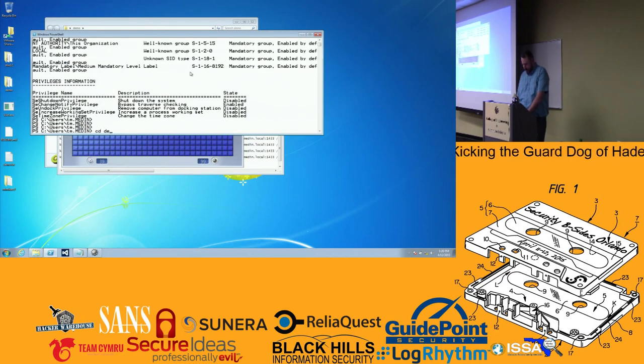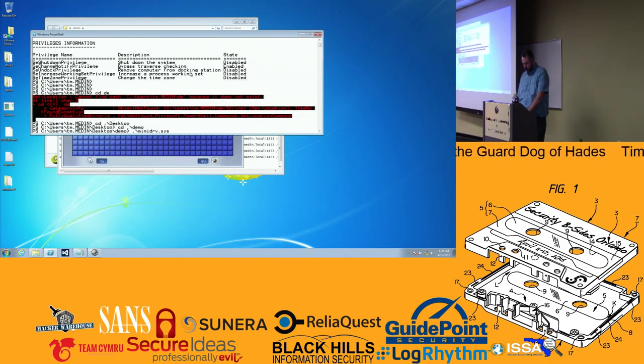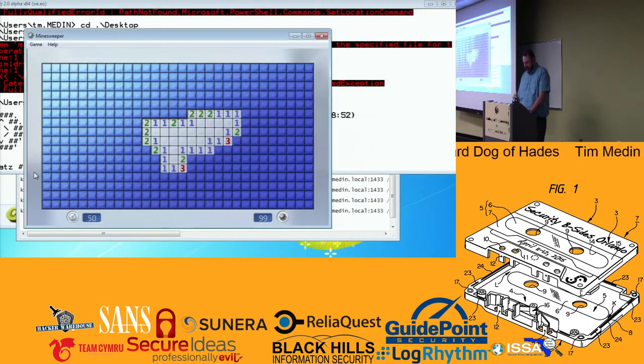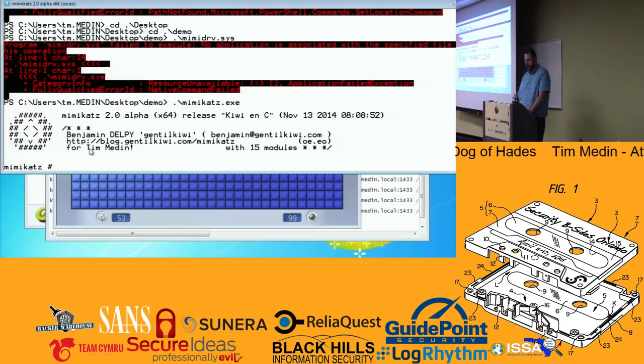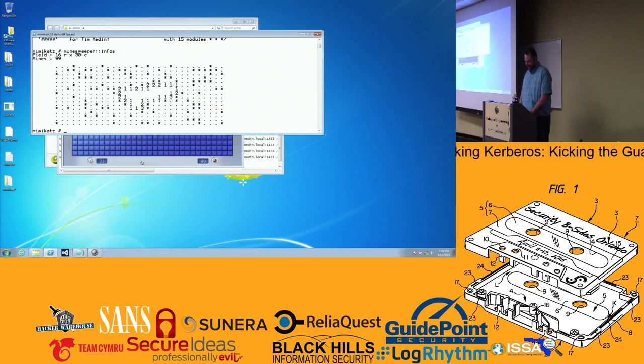CD desktop. So I got my Mimikatz here. I got this bad guy here. Ben actually gave me a custom compiled version. He's a good guy. So you can do Mimikatz minesweeper. It shows you where all the mines are. So if you take nothing away from this, there you go.